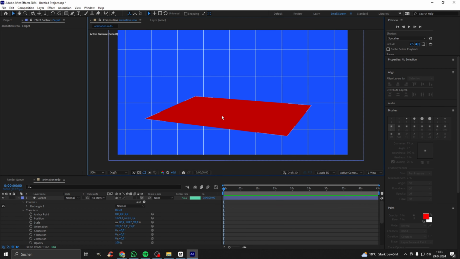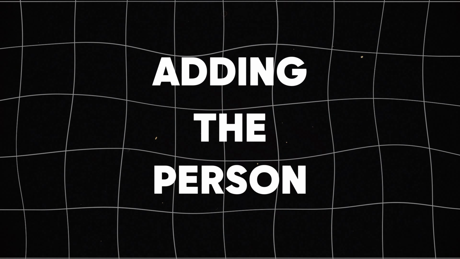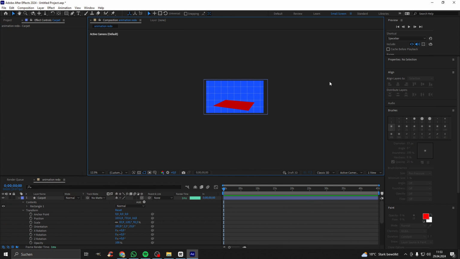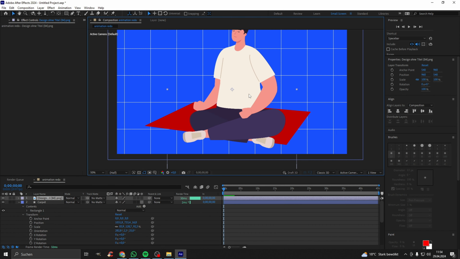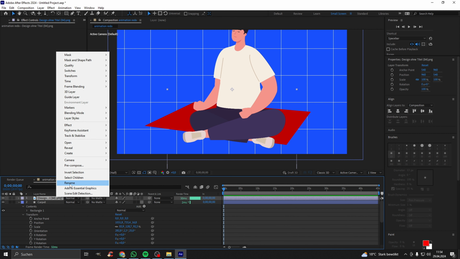Okay, the next step is to add our person, like the meditating man that is sitting on this carpet. For that you can head over to Canva and look for a man that is meditating, or a man that is sitting around, and you can just download it and add it into your project. Canva is in general a really good tool that you can use for your projects, like I used it for my animation. So let's go ahead and add this man right into our project. So there he is.